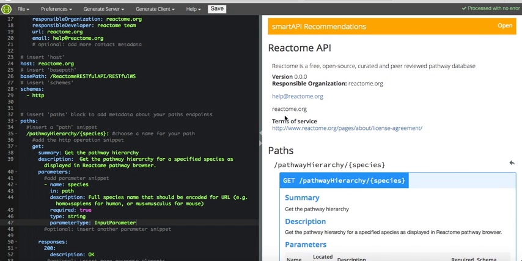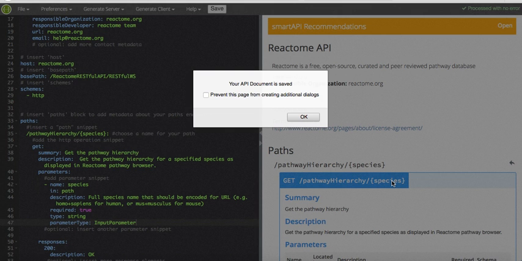So once you are done with documenting your API, then you would be able to save the API into our repository. So you would click Save button, and it says your API document is saved.